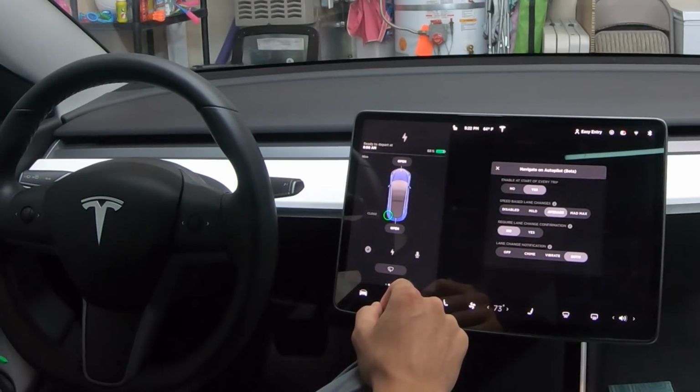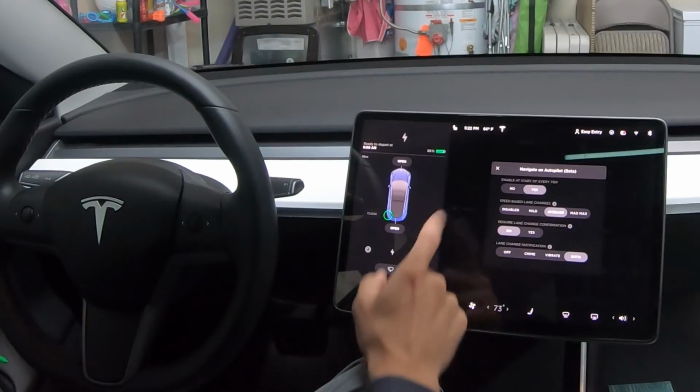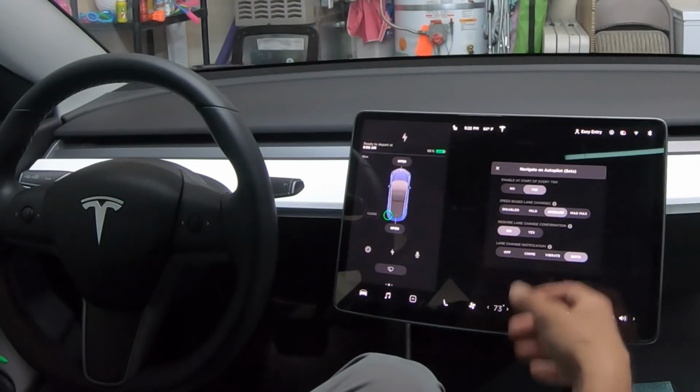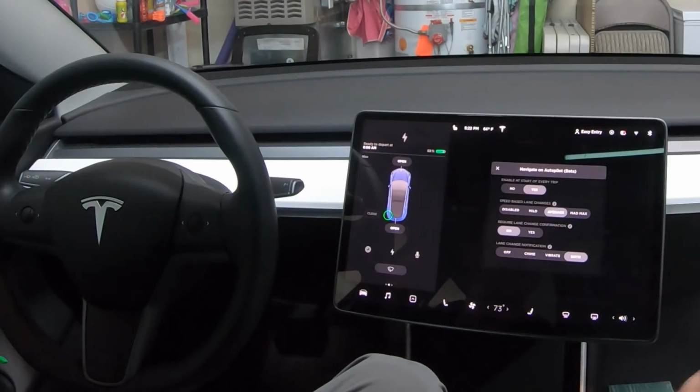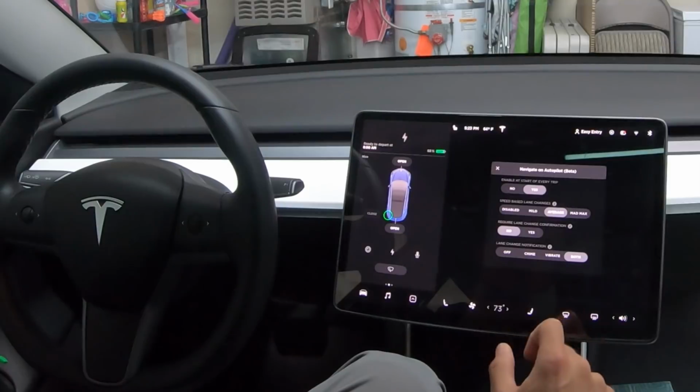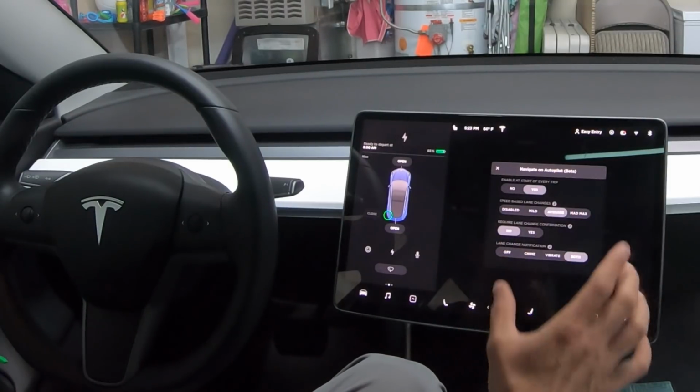So this is your navigate on autopilot settings. The first one on here is enable at start of every trip. A trip is not when you just get in your car and drive to the store. You may think of that as a trip, but a trip to the car means you've keyed in an address. It knows where it's going. That is a trip to the car.